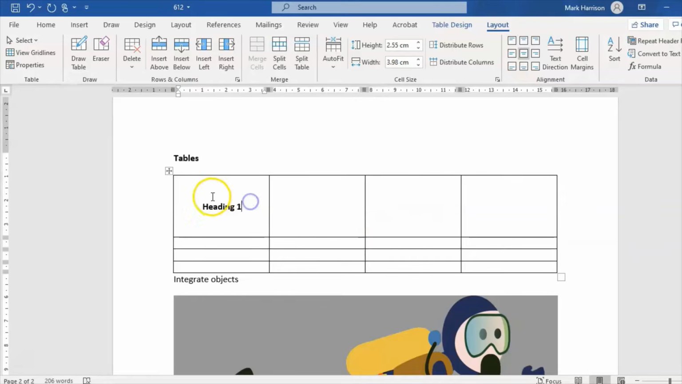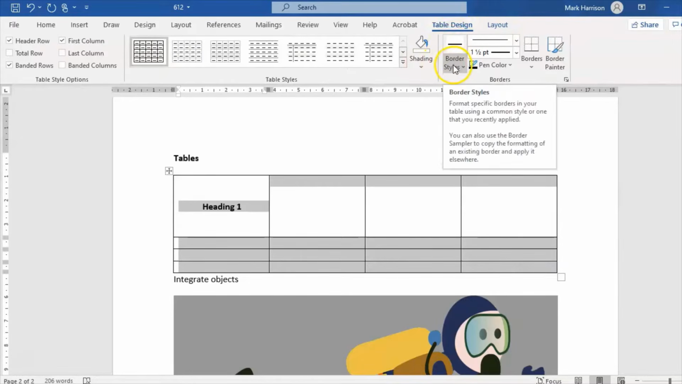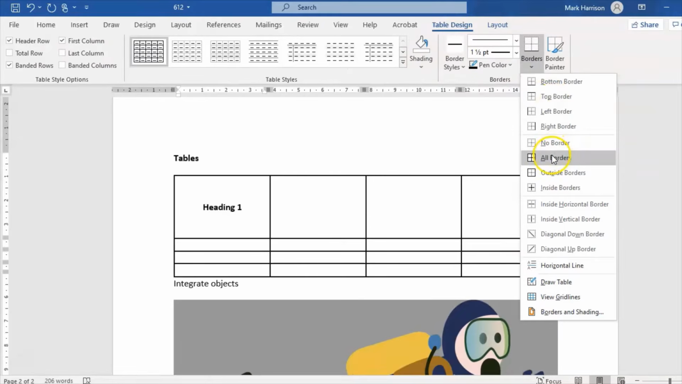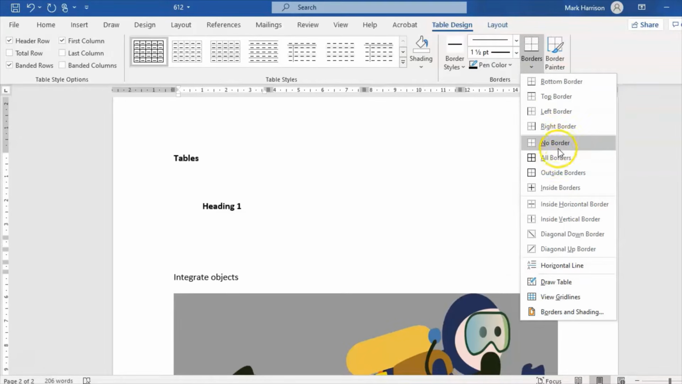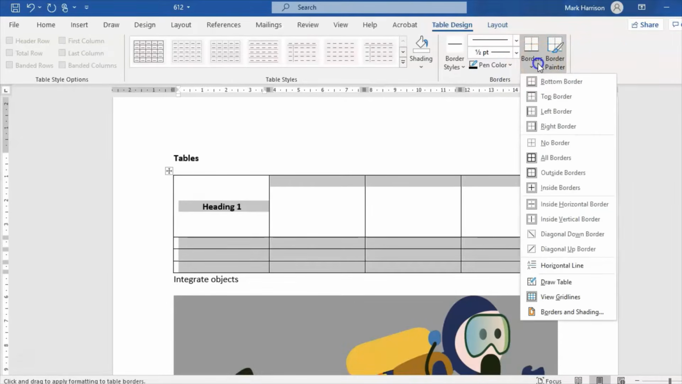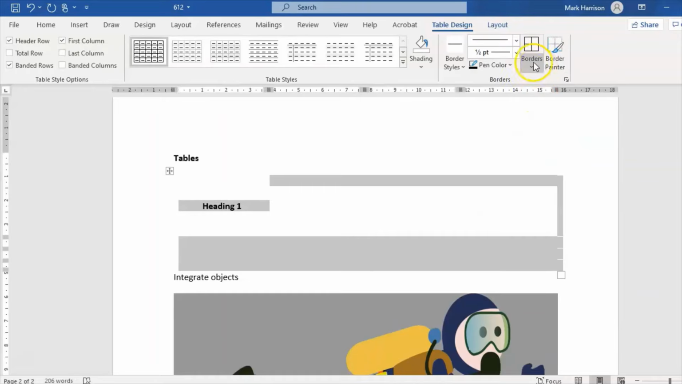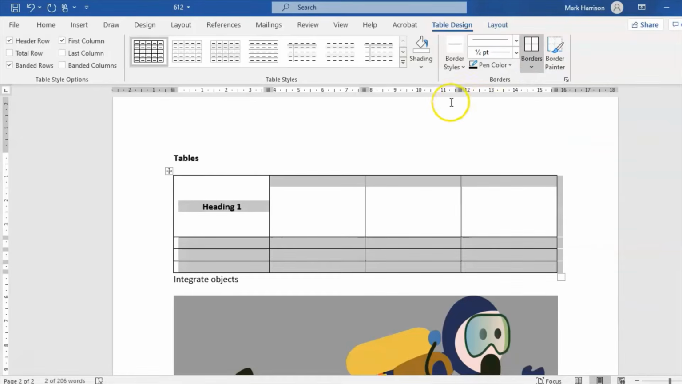I can also add borders to the table. If I go to Table Design, I can choose different border styles there. Thick borders around that there, or maybe no border at all if I wanted to. I can choose the weight of the border there, 0.5 point, and go back and select that there. And just make sure that that is all borders there.